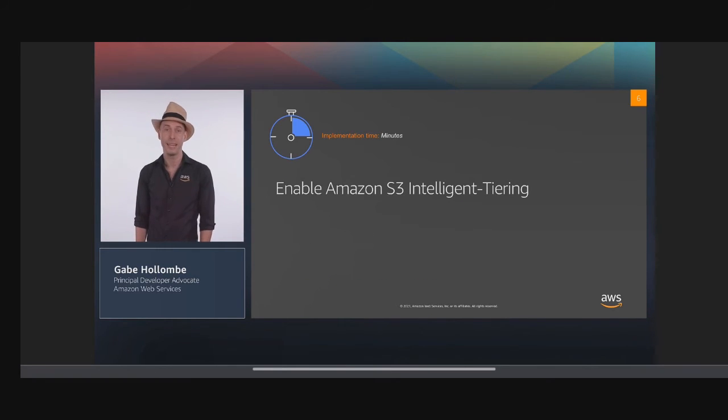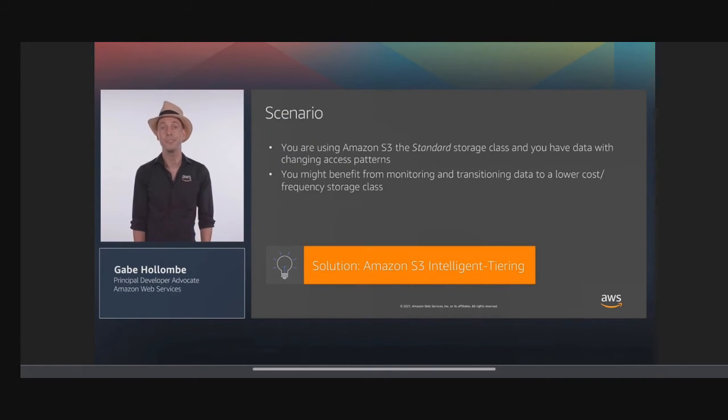Number 6, enable S3 Intelligent Tiering. So this tip is similar to the previous one with one important distinction. If you're using the S3 Standard storage class for cloud-native storage and you don't have time to analyze your S3 usage to properly implement your own lifecycle policies, you might be paying unnecessarily for S3 storage that you're not using. S3 Intelligent Tiering is a storage class that automatically optimizes storage costs by moving data between two access tiers.